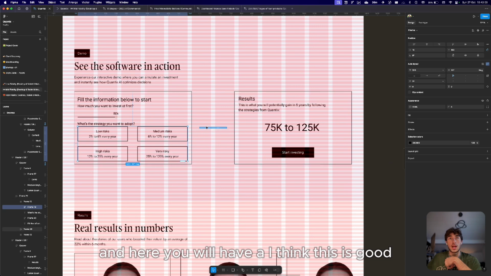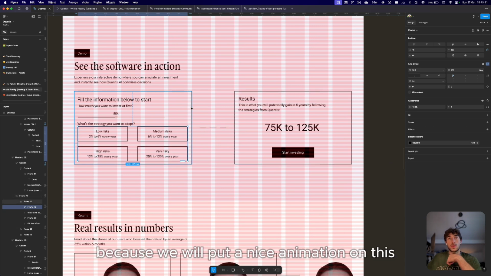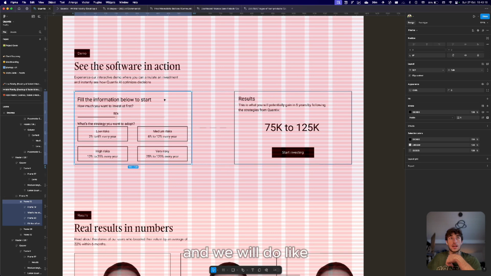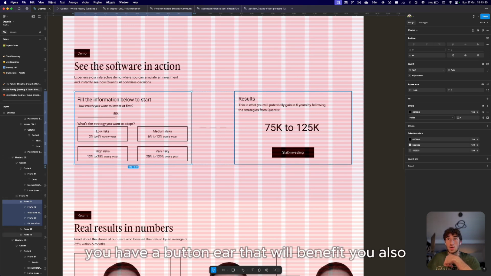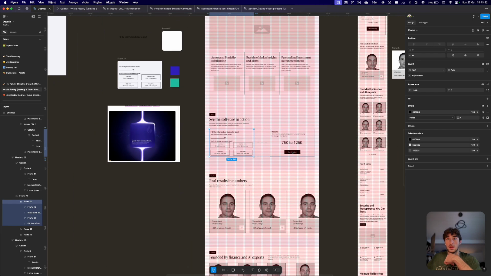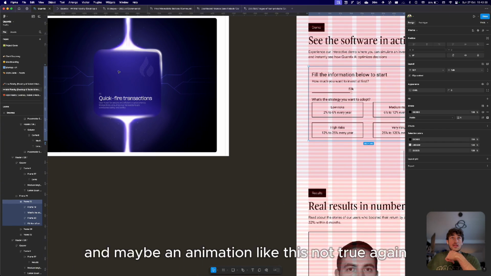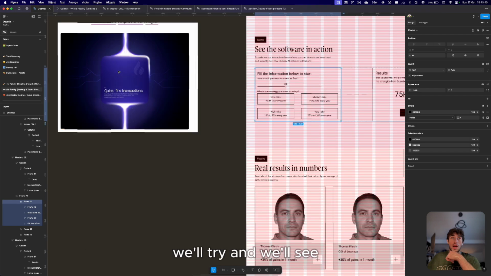And here, I think this is good because we will put a nice animation on this. And this will be gray or something. And when you click on the last thing here, you fill this, you click on this, and it loads a little bit like this. Boom, it shows the result. You have a button here that will benefit you also. So yeah, and maybe an animation like this. Not sure, again, we'll try and we'll see.